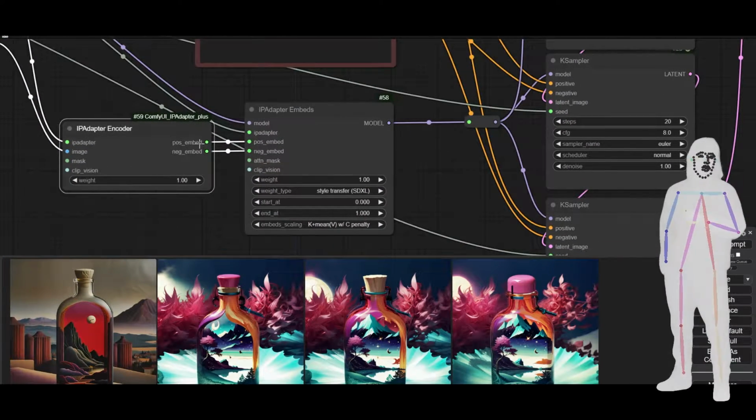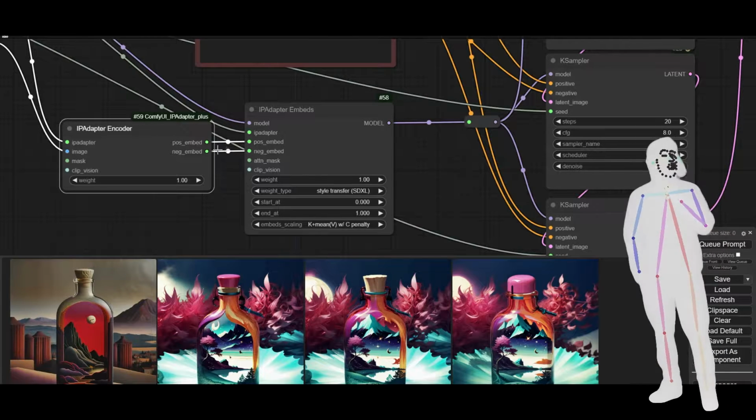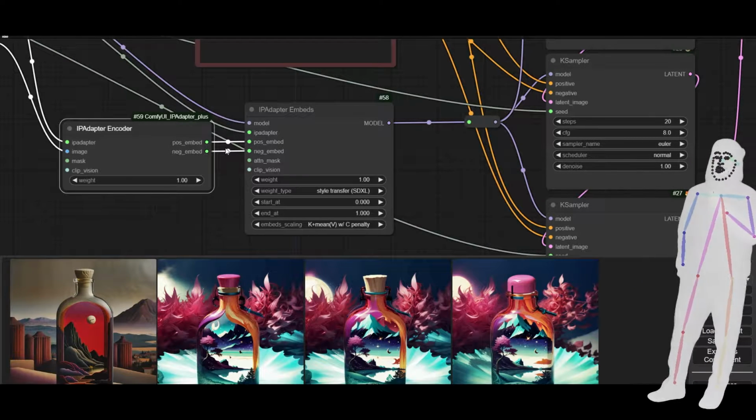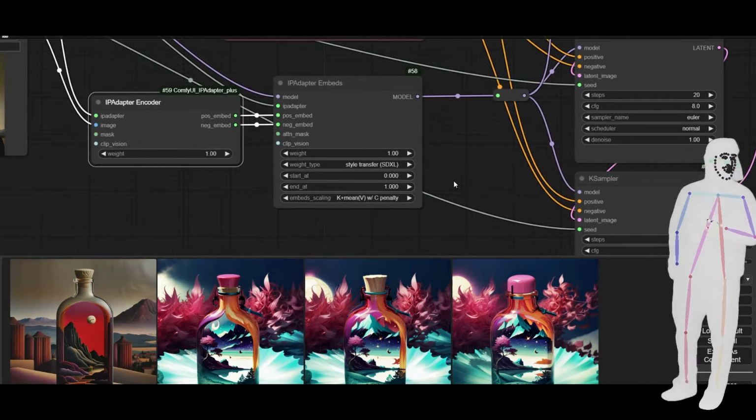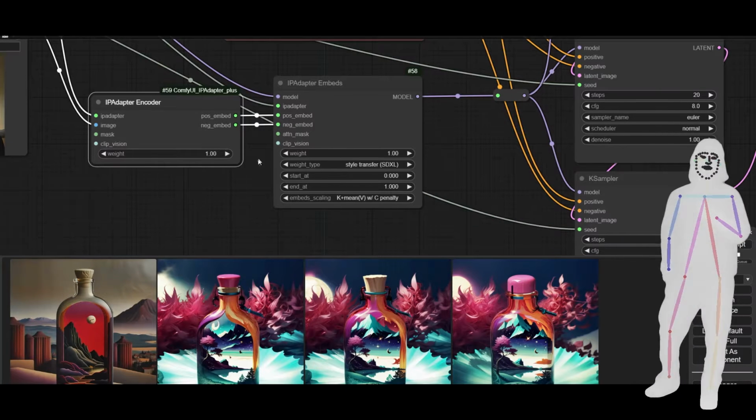And then we get a positive and a negative embed. These can actually be saved and loaded, and they can be mixed too. But I'll get into that in a minute. We're not using an attention mask, and we're just using the default clip vision as far as I know, because no example showed one being loaded.